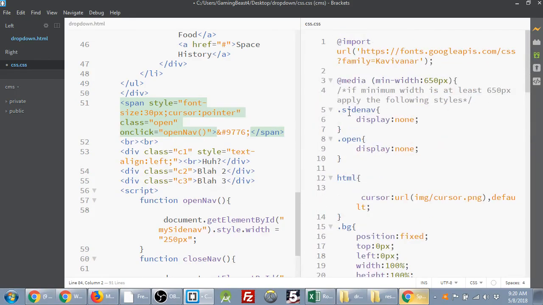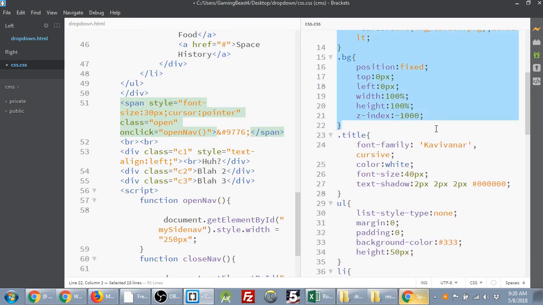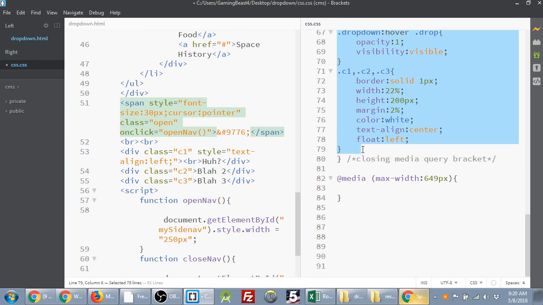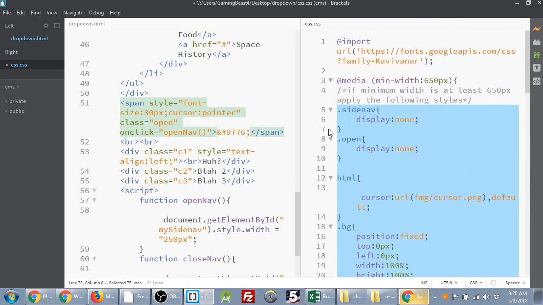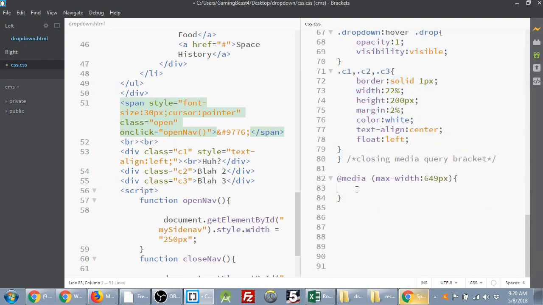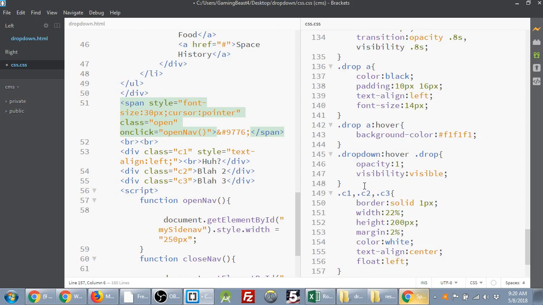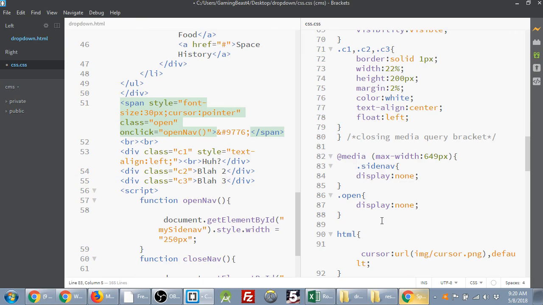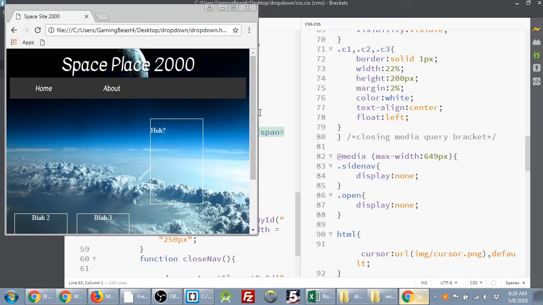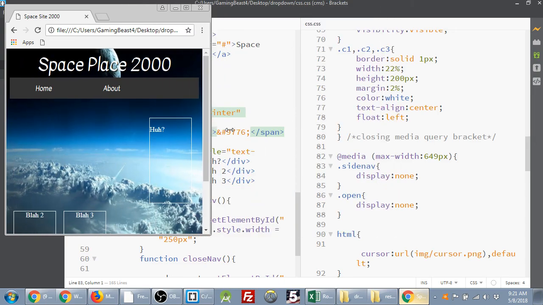So I'm just going to come up here, grab everything I have inside of here, and copy and paste. Be careful, don't grab the extra closing bracket. You don't want to grab the media query and its opening bracket. We just need everything else inside. So now when I get bigger and smaller here, everything just kind of stays the same.